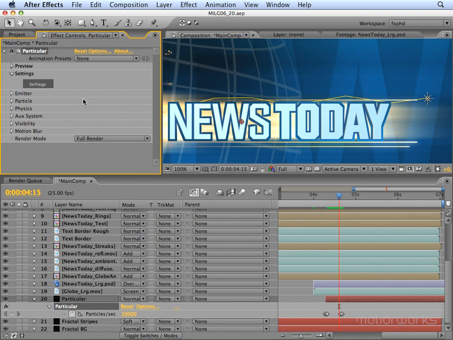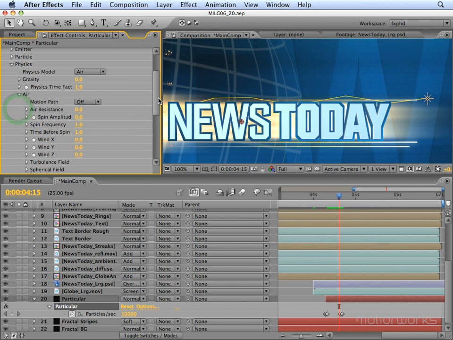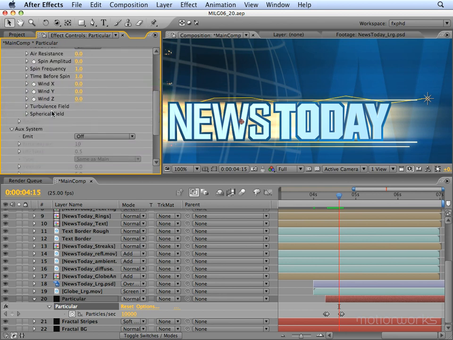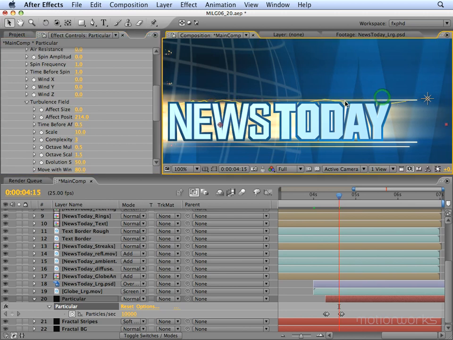In 1.5 what we can do is add some noise to the position values, and it basically will break that up and make it look less linear, and you access that in the auxiliary system section. In the physics section, it's set to physics mode air. If we fold down air, you notice that we have an option called turbulence field. In here we can affect the size of the particles, and we can also affect the position. So if we scrub this position value, you can see that now our line is starting to wobble with noise.